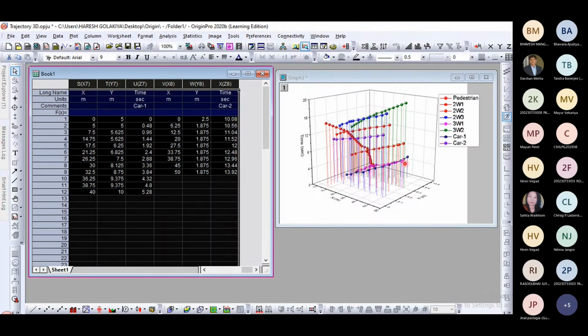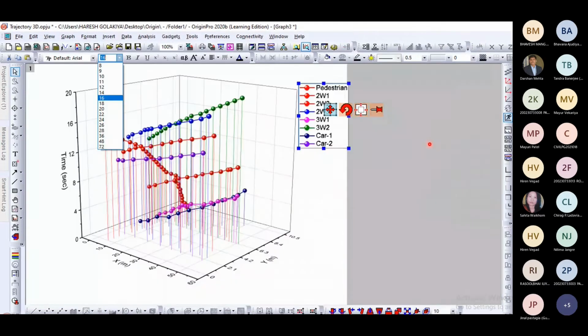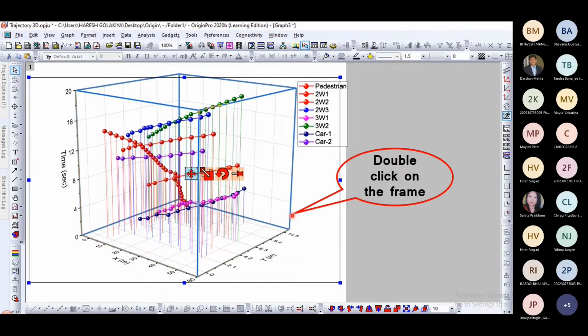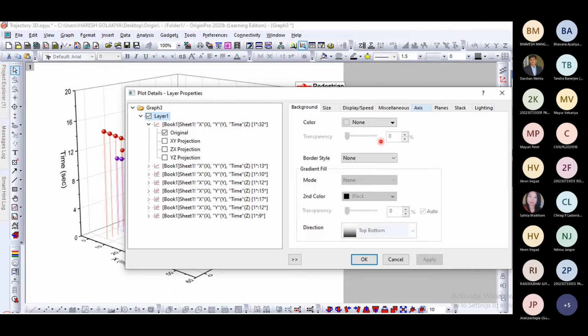Now we have to carry out minor corrections, right? All these lines we don't require. So we can change everything. Here we have changed the font style and font size. We can double click here, so we can change its background color. We can change the display.